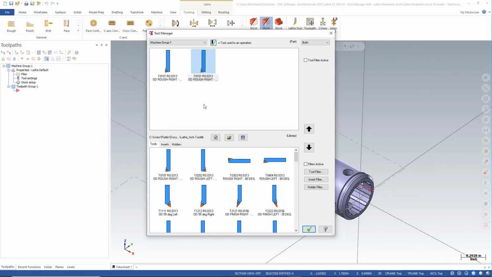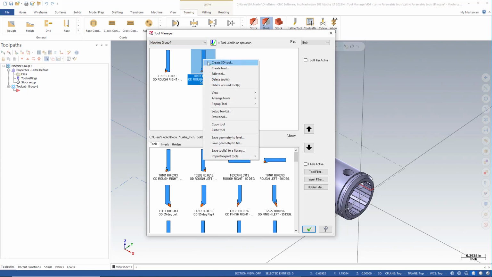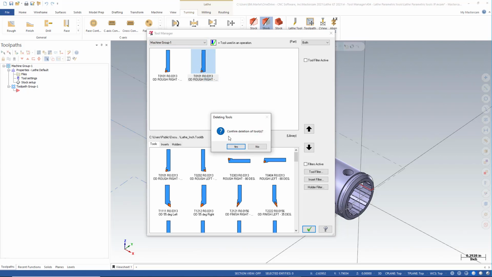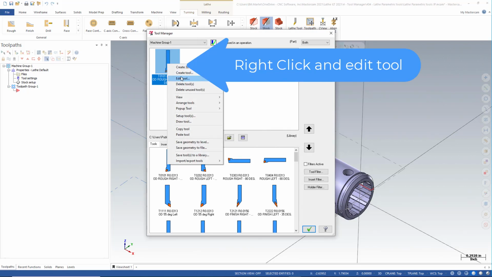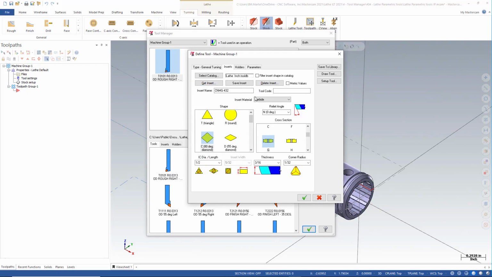All right, so there's some different ways to get the tools between the lathe tool library and the part file or the machine group. So it's possible that we could have more than one machine group. So I don't need 2 of these. I'll delete this tool. So I've got a tool, but it's not exactly what we have in our part.